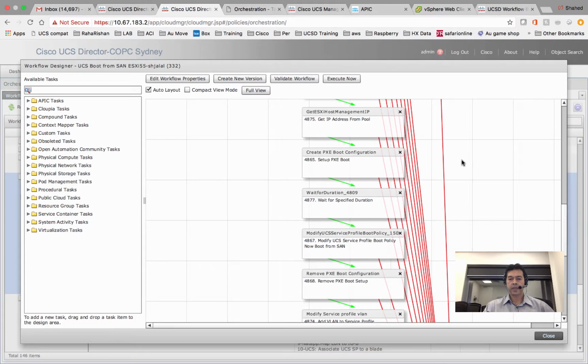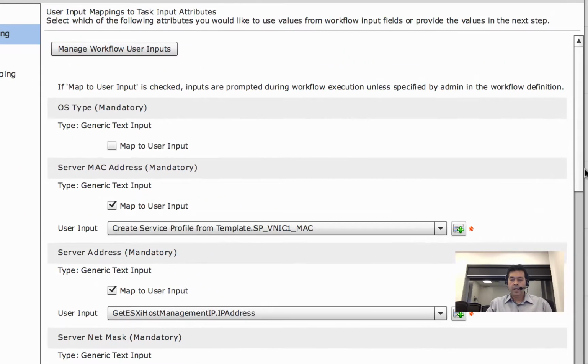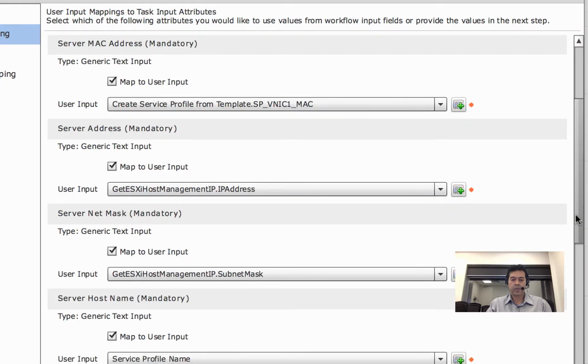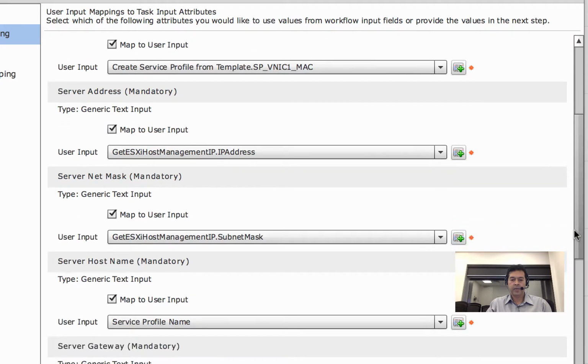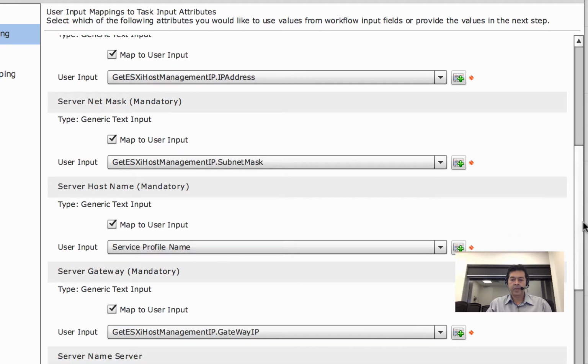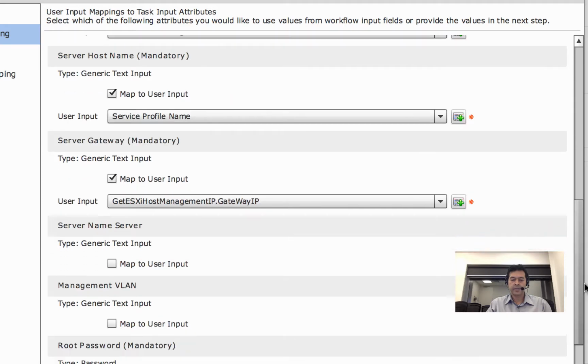Now, sorry, before that, I think this is a very important part I skipped: set up PXE boot. For PXE boot, we need a few pieces of information. Input, one is the MAC address, that's a must. In this case, we are going to use the VNIC1 MAC address. And the server address, we got the IP address from the previous task, from the pool. Netmask, again, from the previous task. Server host name is the service profile name. The host name and the service profile are the same. Gateway, again, from the previous task.